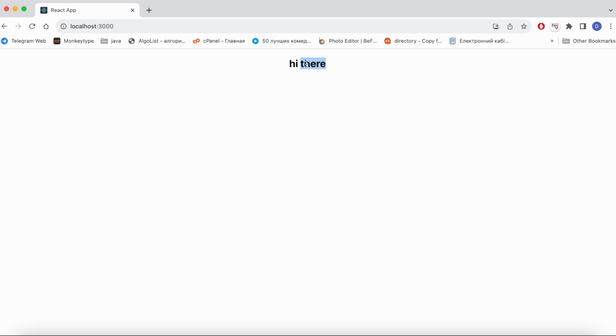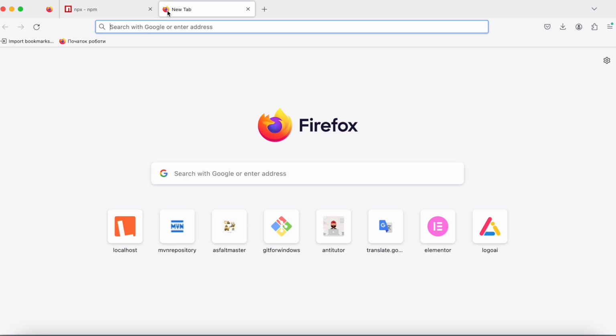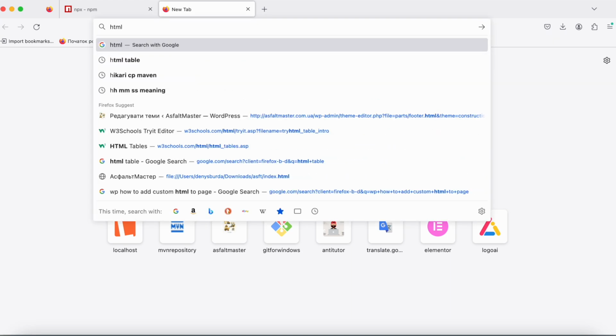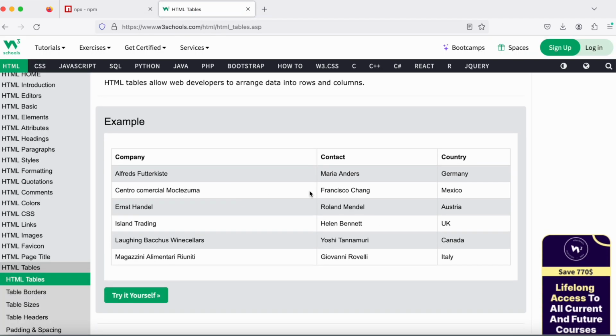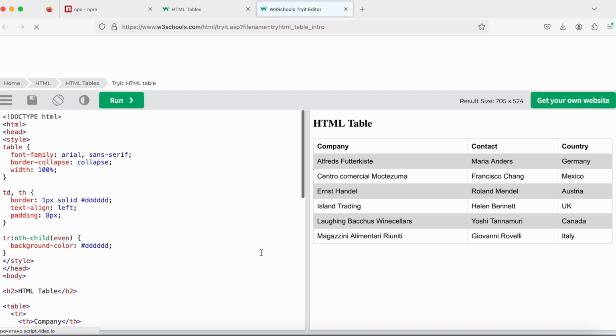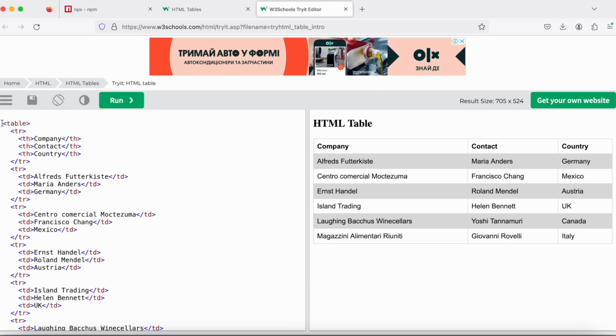As you can see, hi there. So I need some table. I'm not really good at HTML, so we can copy paste the HTML table from somewhere. Let me just Google it. I really like this table. Let me copy paste the code for it. Here's our table.